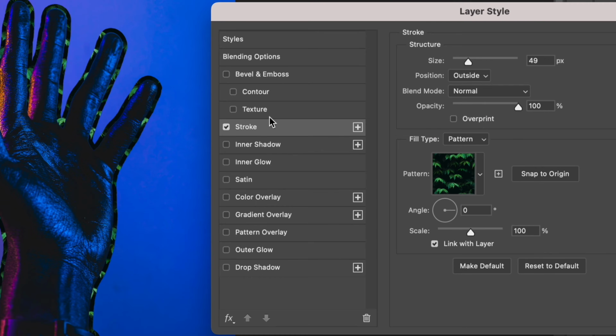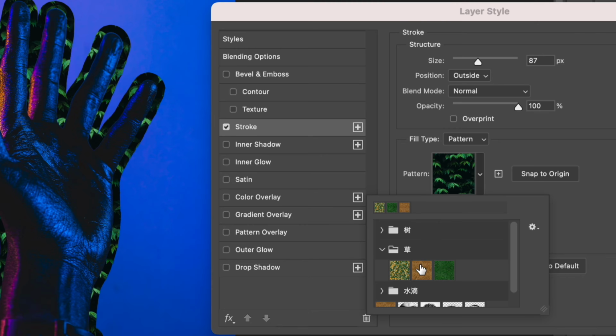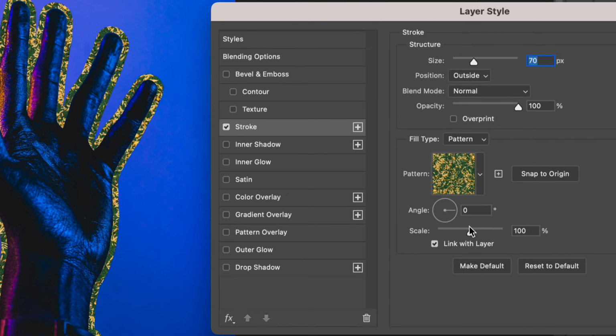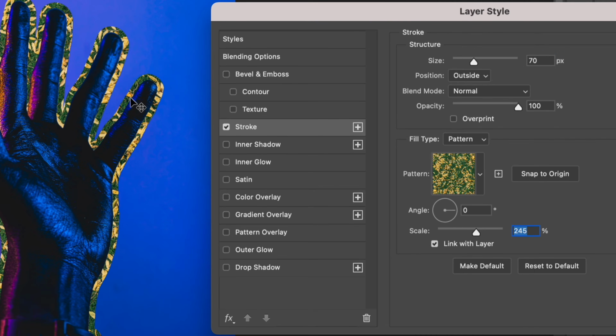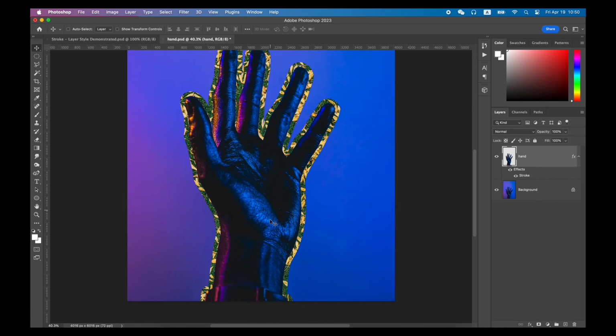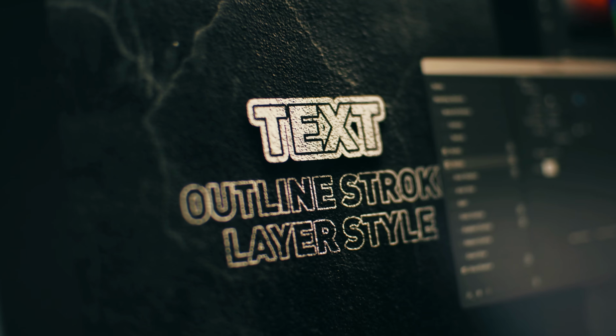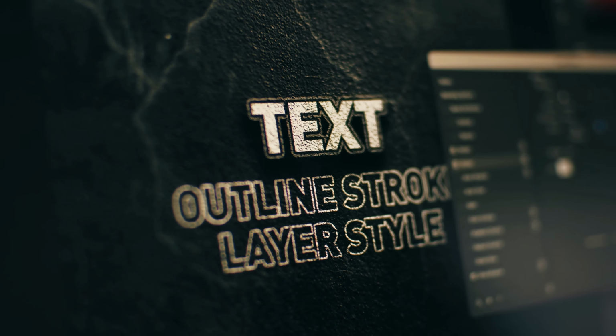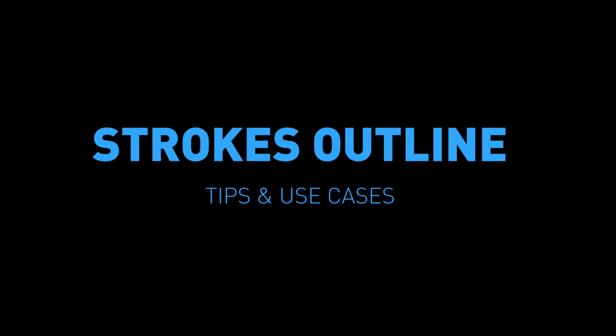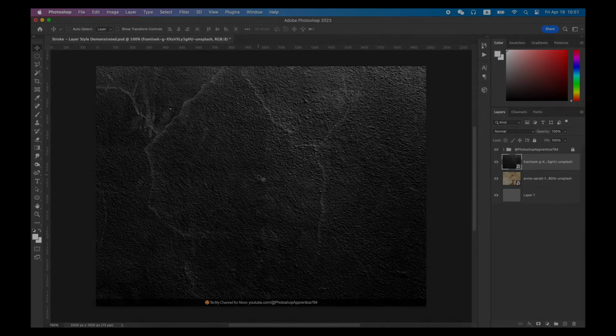The last fill type is pattern. In addition to the basic structure, you can also put different patterns into the stroke for your layer. These are the fill types in stroke layer style. But please don't think that stroke layer style is just that simple. Next, I will share with you 2 tips and use cases that I often use.